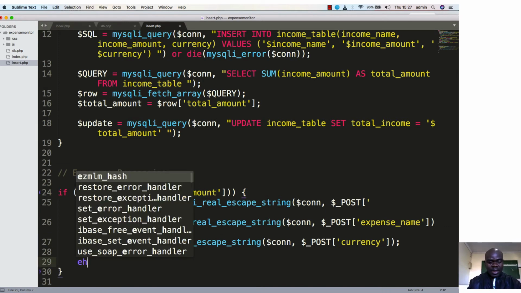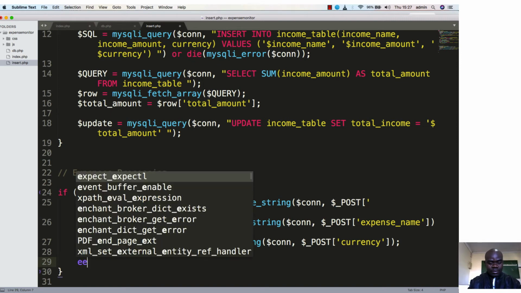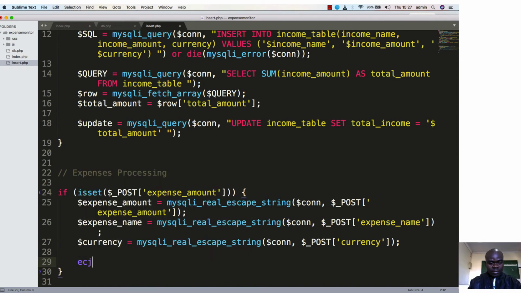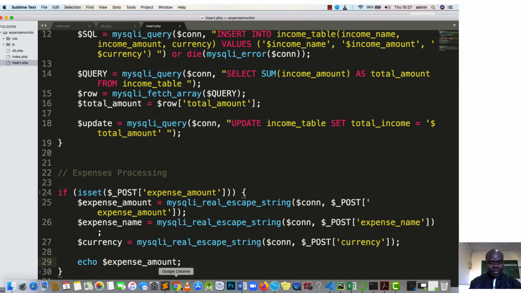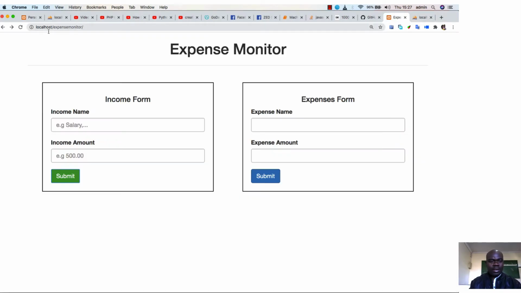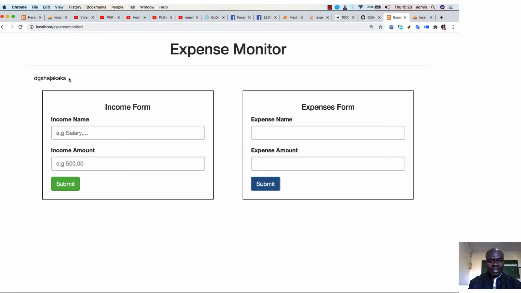So with the echo expense amount. Back here, I say one of the expenses, rentals. Then we're typing something. So it's giving us that information.